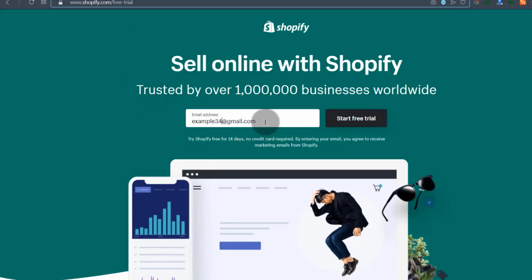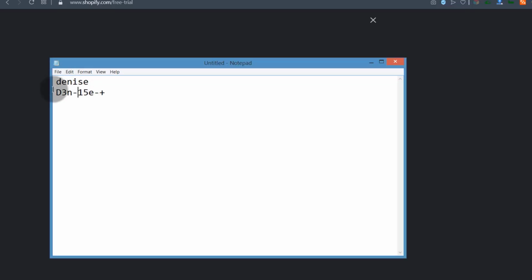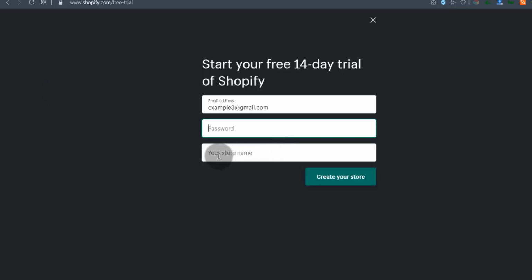So once you enter your email address, just click on Start Free Trial, and then enter a strong password and your store name. A strong password could be something that has alphanumerics and special characters. So you can just use numbers and add special characters within that to make the password strong. And then you give your store a name. You're going to get a .myshopify.com store link, and you can use that, but you will be much better off buying a domain name, and you're going to see how to do that in upcoming videos.